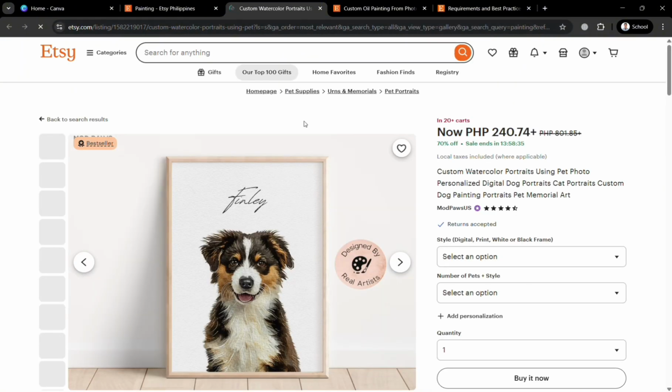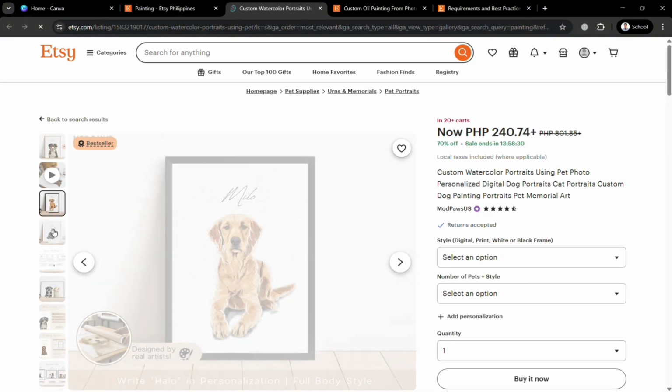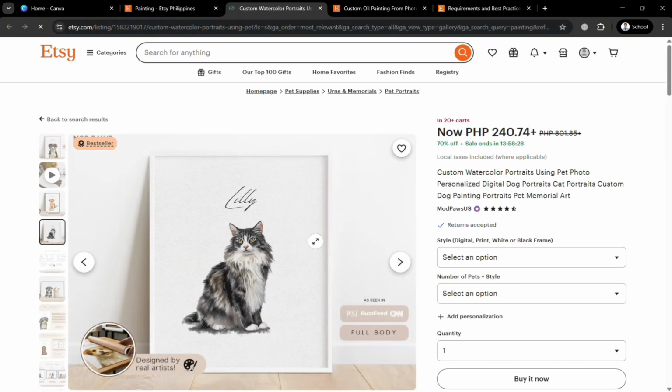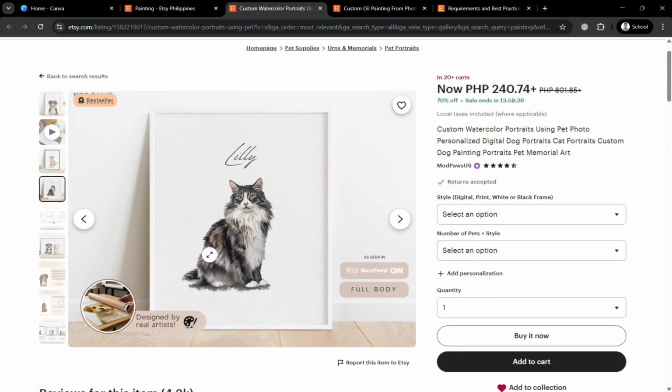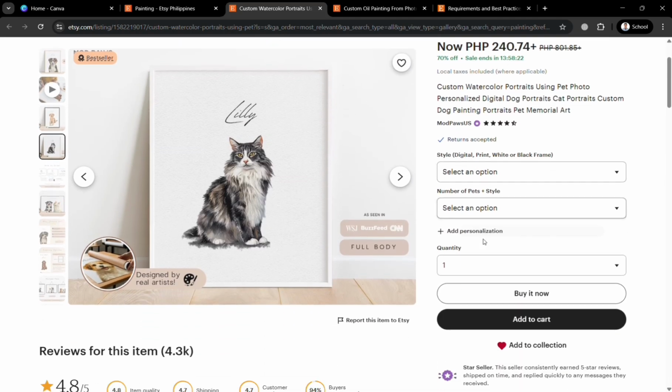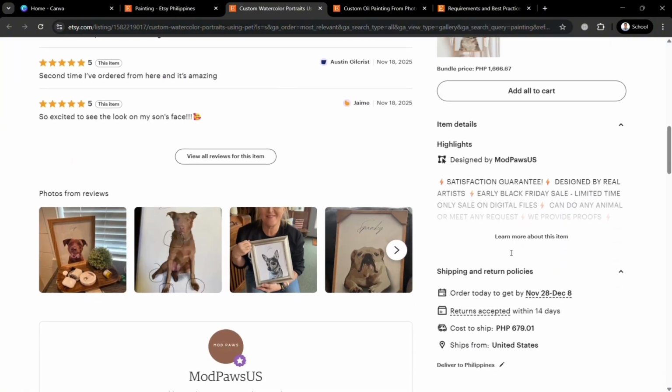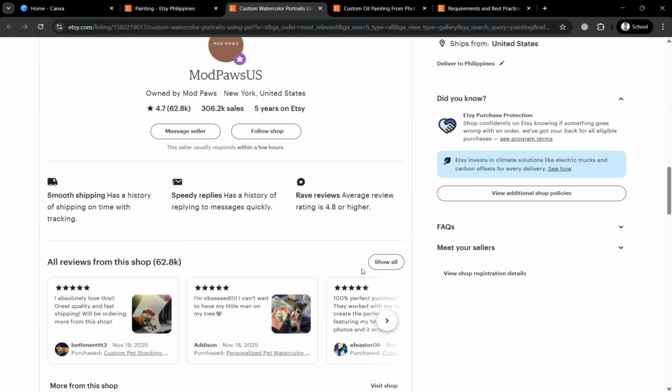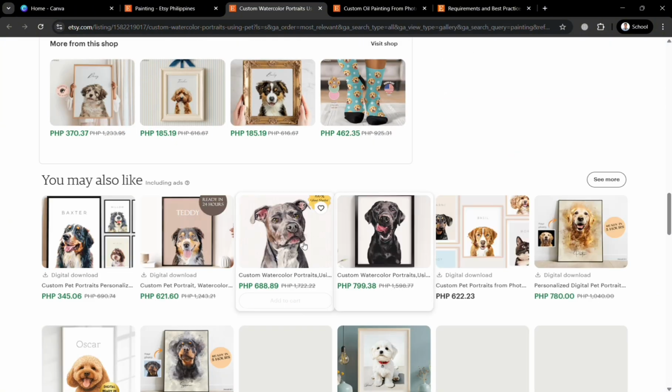From those options, we could also select this one, which is a dog painting or artwork that already has 4.8 ratings over 5, which is quite impressive for this kind of product. So we can use both of these as our guide in creating our own mockup design using Canva.